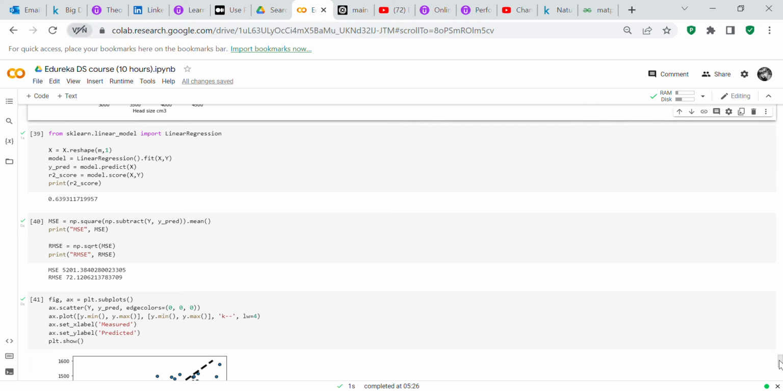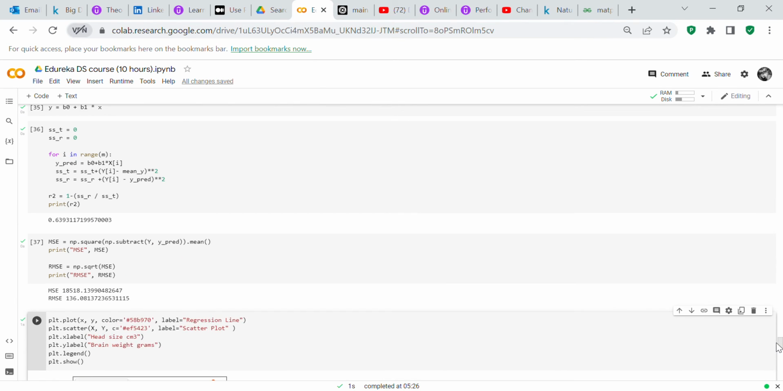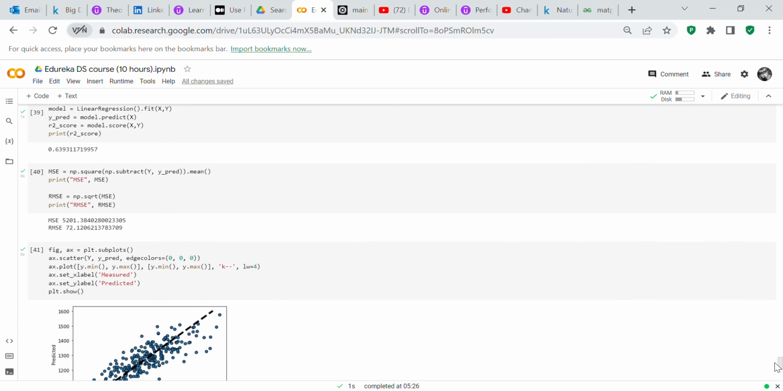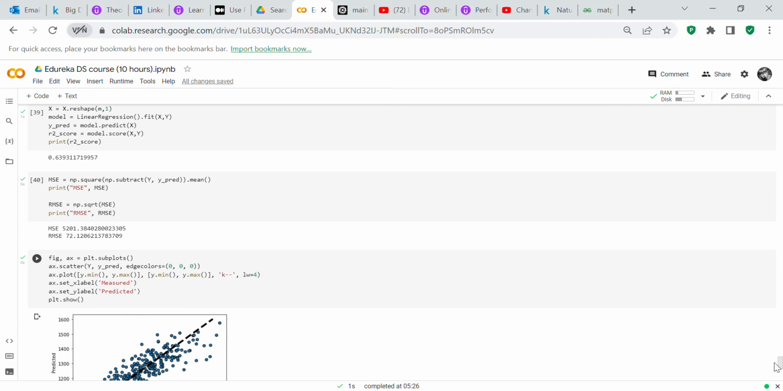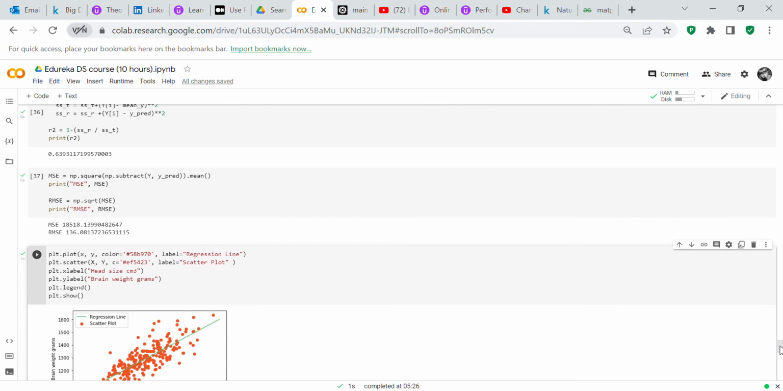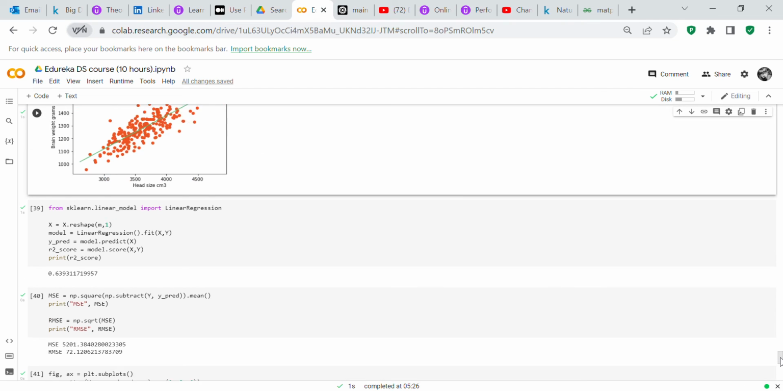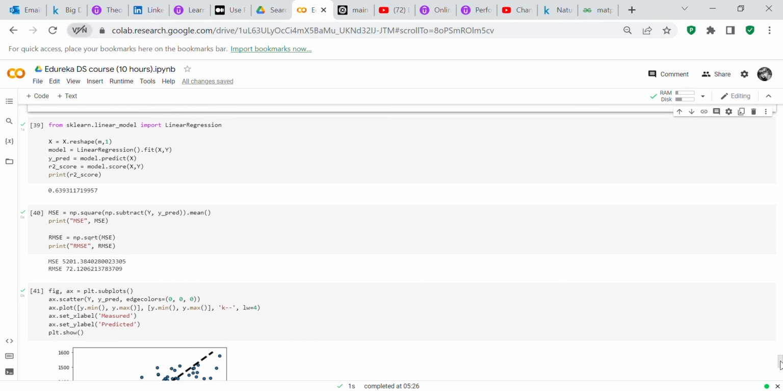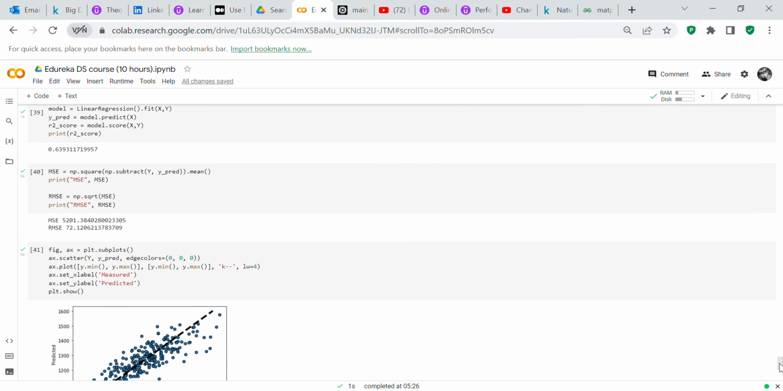And so, r2_score equals model.score(x, y). And print r2_score, and so we've got 63.9% accuracy, which is the same thing that we had in our homemade linear regression. And now we're going to check our error, and our RMSE, which is what I want to use, is 72. So RMSE is 72 with sklearn, and it is 136 with the homemade linear regression. So with sklearn, the RMSE has less error than it does with the homemade linear regression.